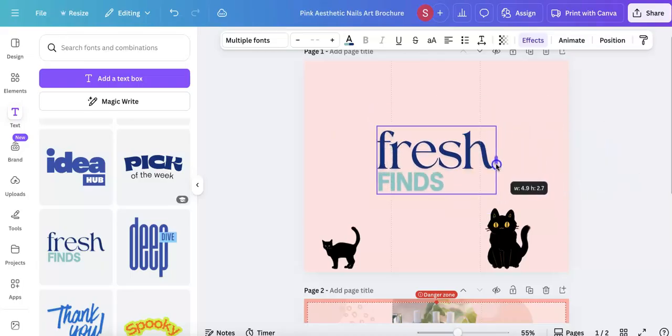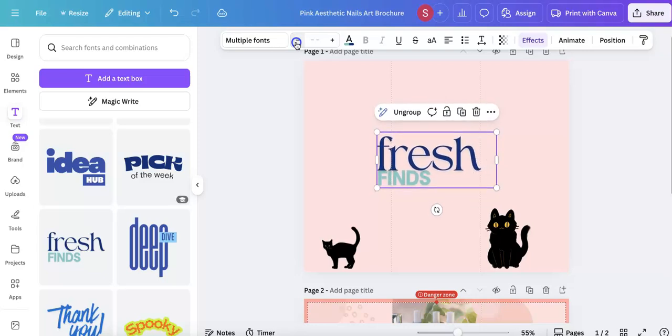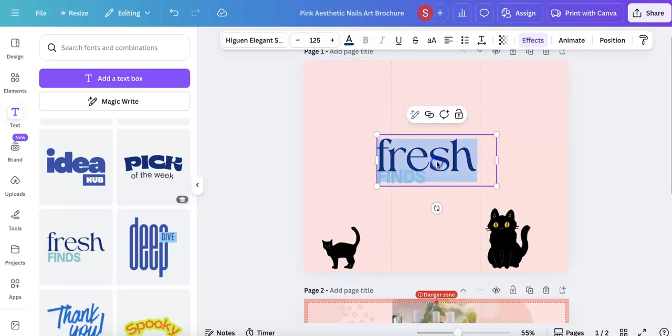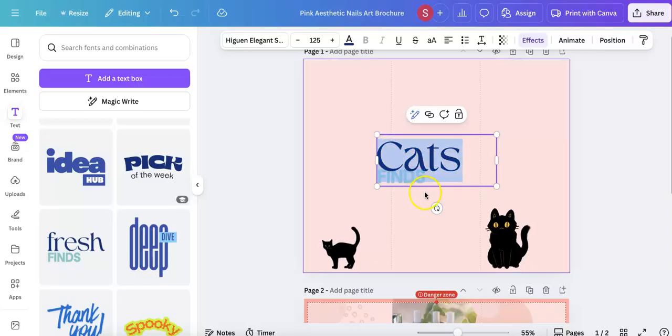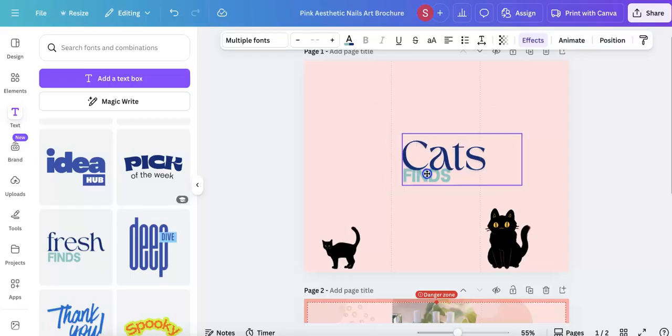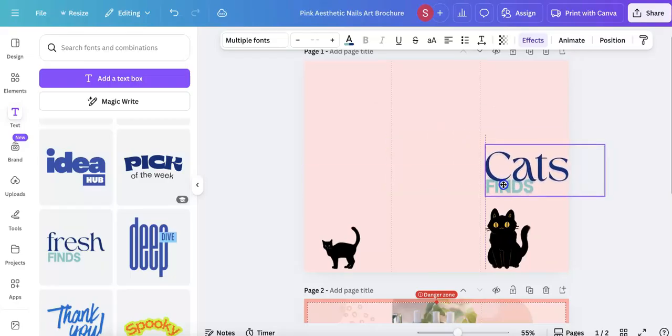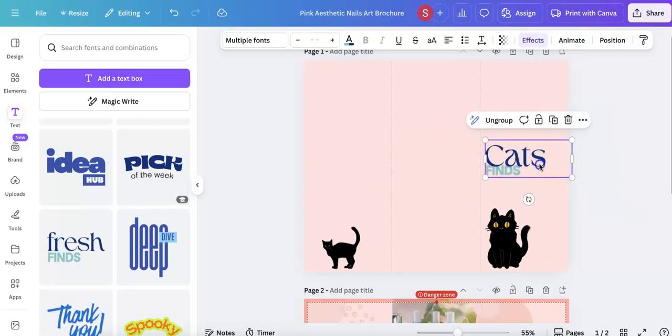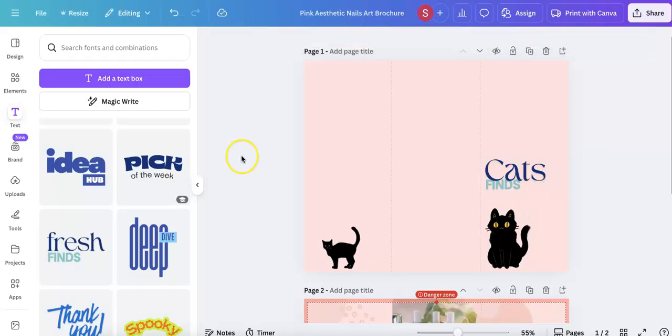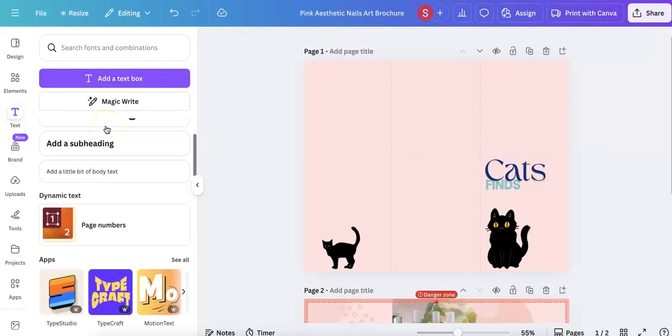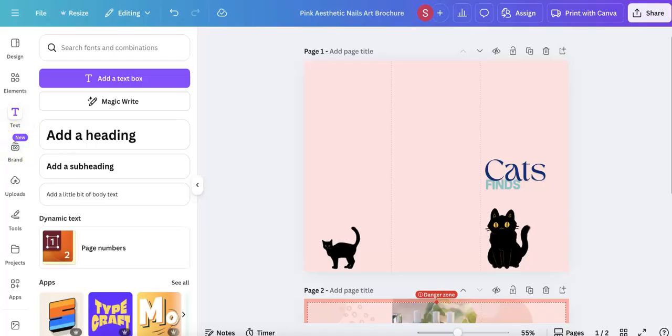I can resize it. I need to make the text a little bit smaller. And I'll just put cats here. Obviously you'd edit the rest of the title, but I don't have the time. Boom, and you put it right there. So all your text comes from here. Your brand, you don't need to worry about.